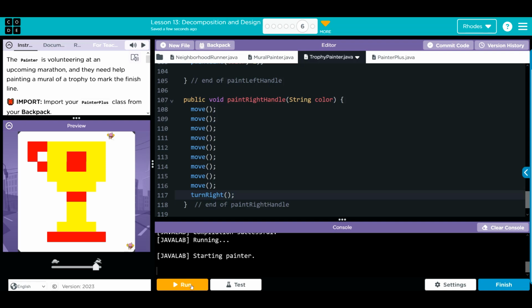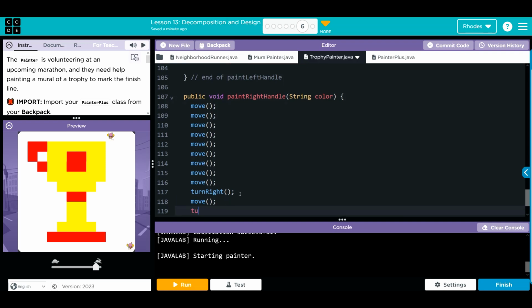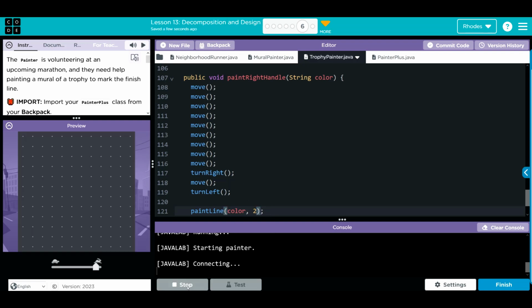There we are. But by the looks of it, we are just not facing the right direction here. We can move and then turn left 1 more time. That should put us in the right spot. Let's do a move and a turn left. That should put us down to the right spot that we need to be at. Now, let's go ahead and do our paint line. And let's do a color that is too long. Let's see if this works and hit run.